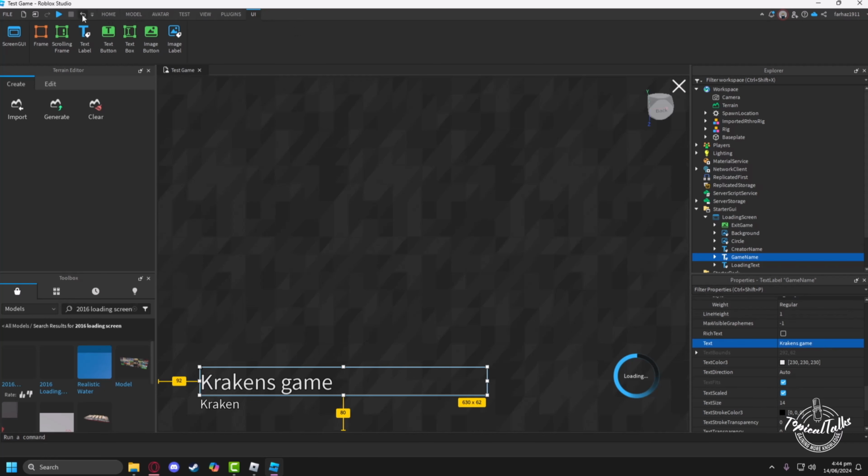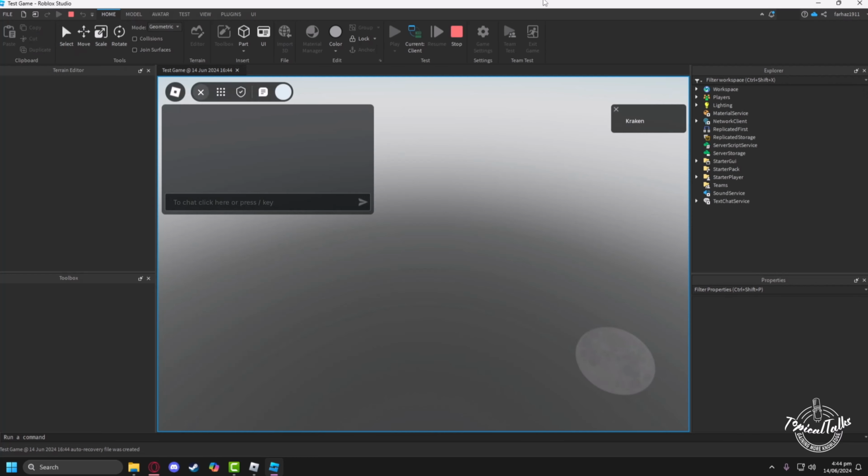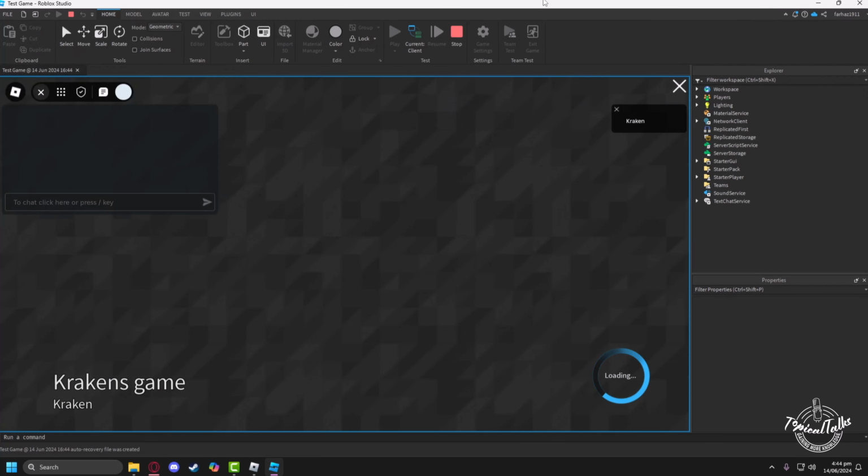After you're done, go to home and click on the play button. Now you'll see that you have the old loading screen back in your Roblox game.